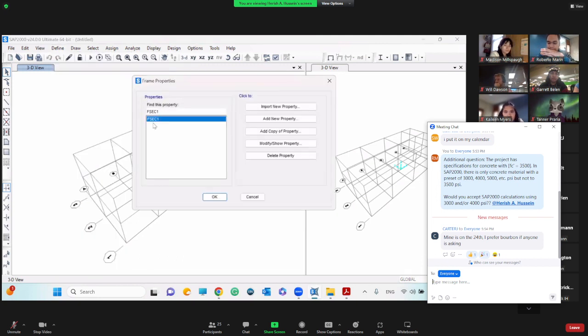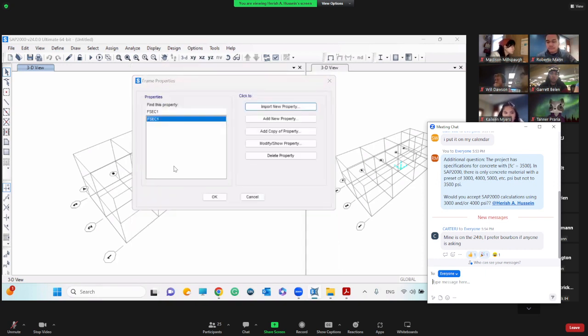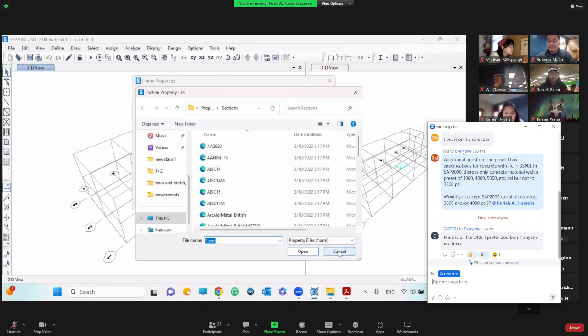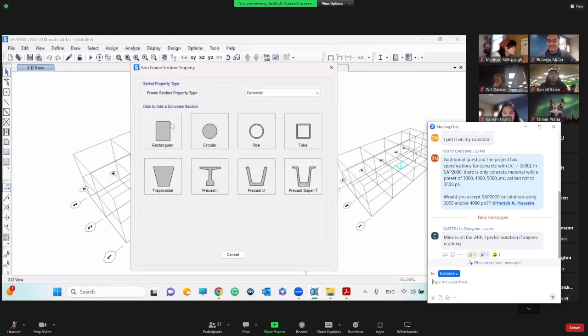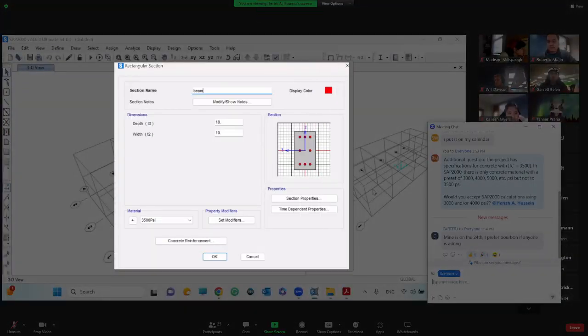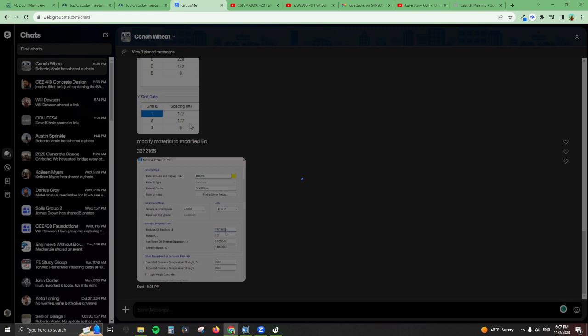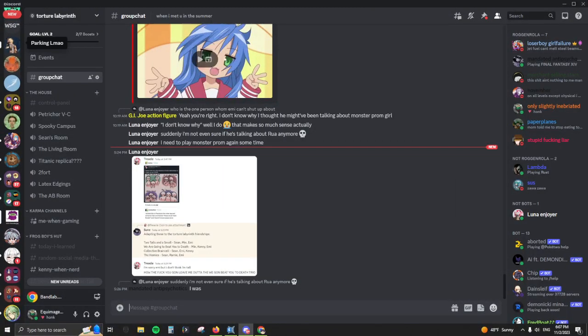We have beams. Add new property, concrete, rectangular beam. Not import, add new property. Concrete, rectangular beam, just name it beam. The reason we put the beam now is so we include the unit weight from the beginning, so we don't do so many revisions. For now, we just say 16-inch by 16-inch beams, just for now.